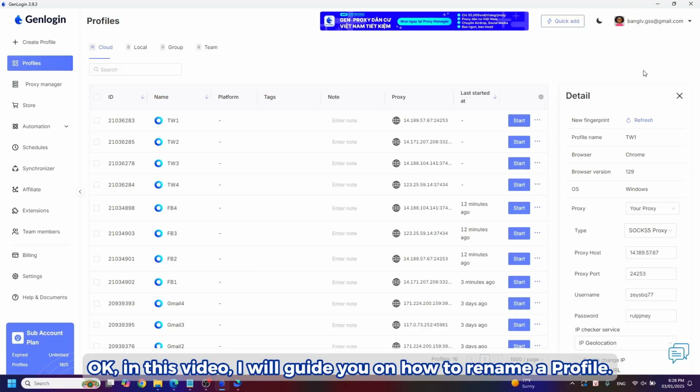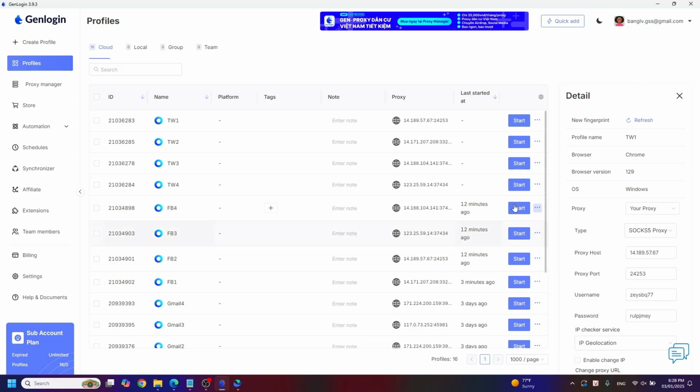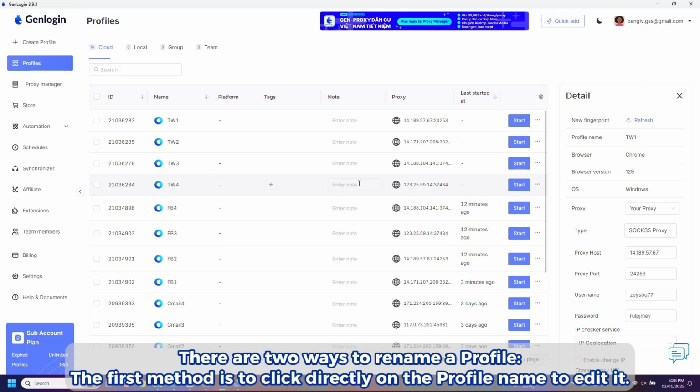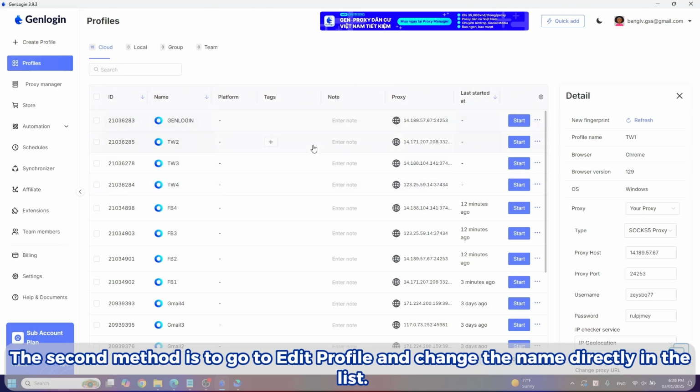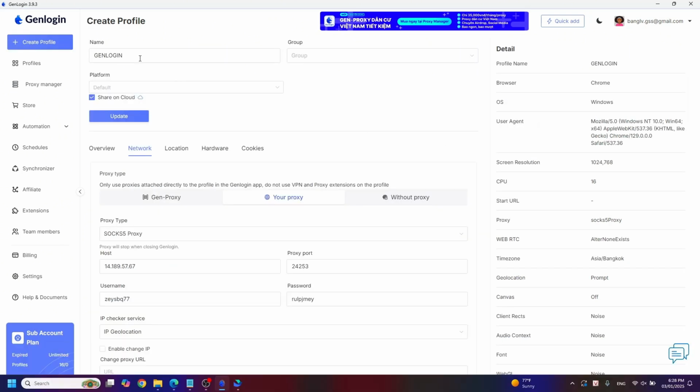Okay, in this video, I will guide you on how to rename a profile. There are two ways to rename a profile. The first method is to click directly on the profile name to edit it. The second method is to go to Edit Profile and change the name directly in the list.